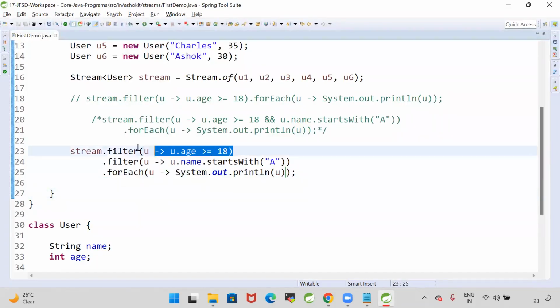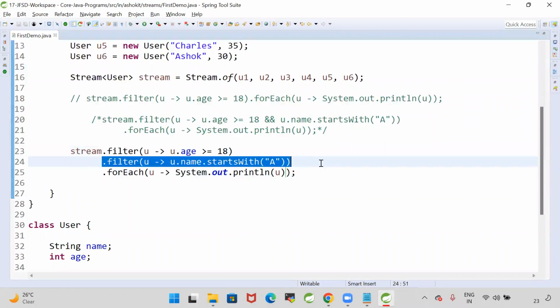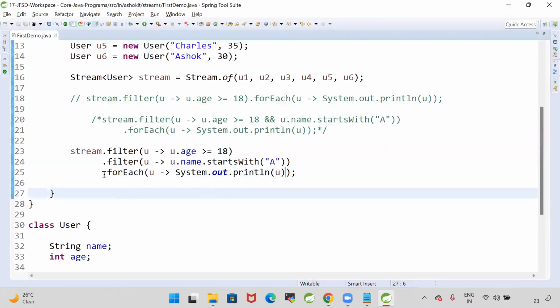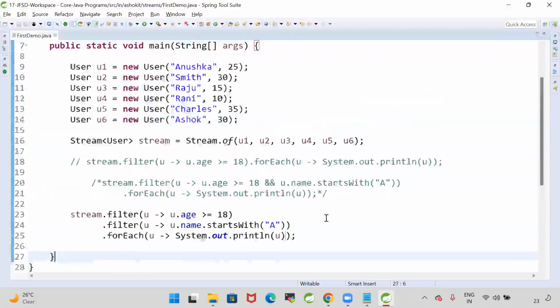So here, one filter is happening. One stream will come. On that stream, again, I am applying a filter. One more stream will come. On that stream, I am calling the forEach method. Two conditions. You can write two filters like this, or you can write a single filter with the AND operator like this. Got my point?